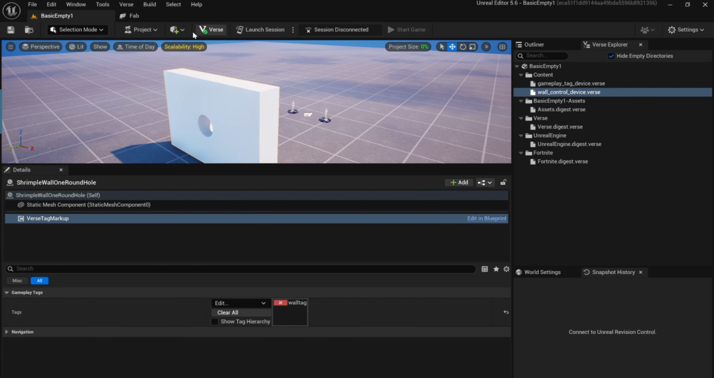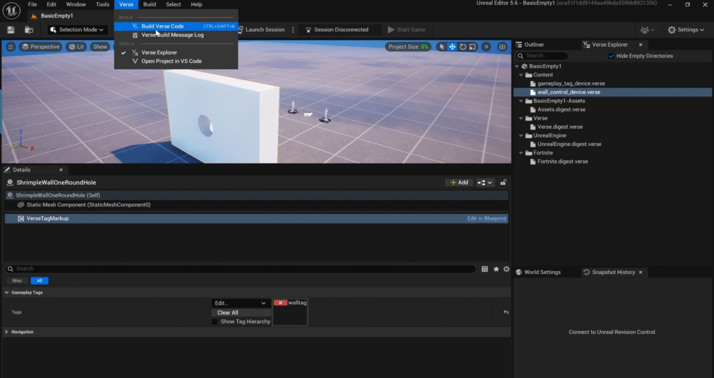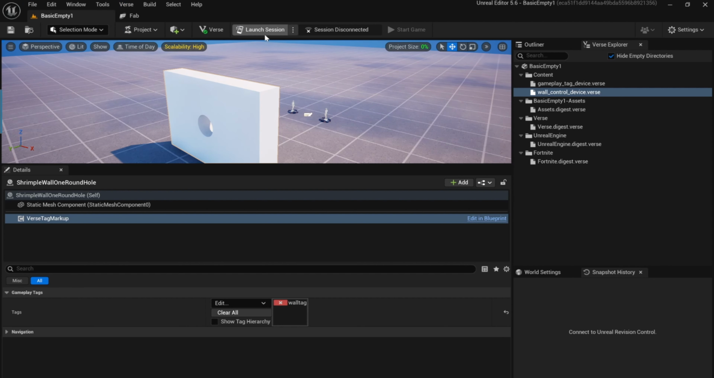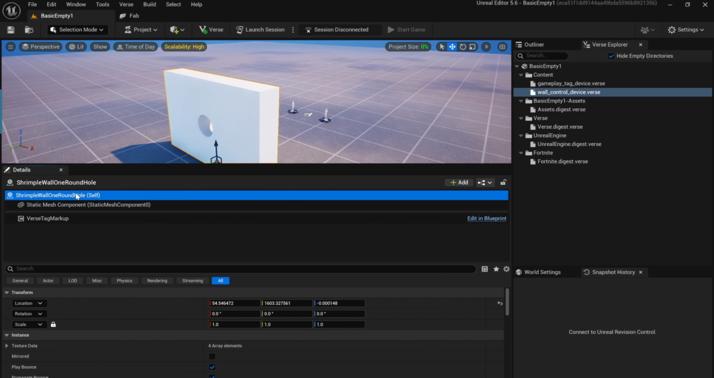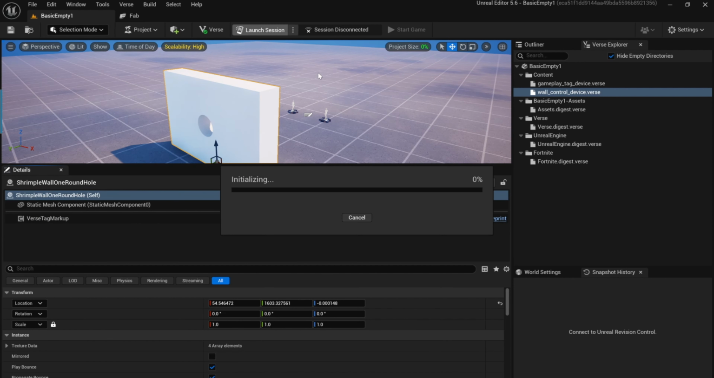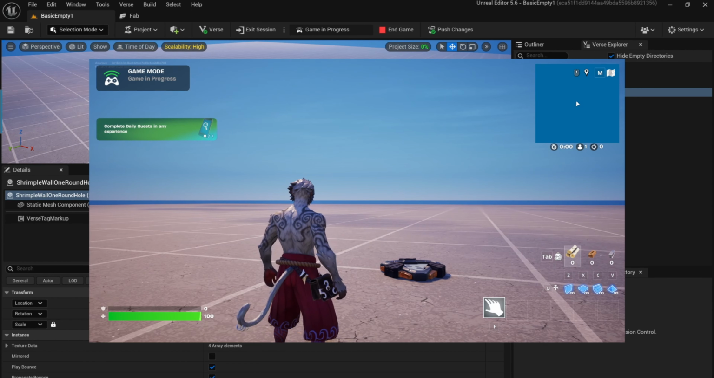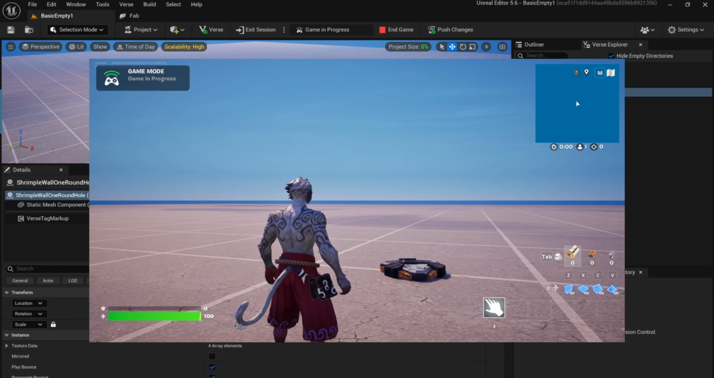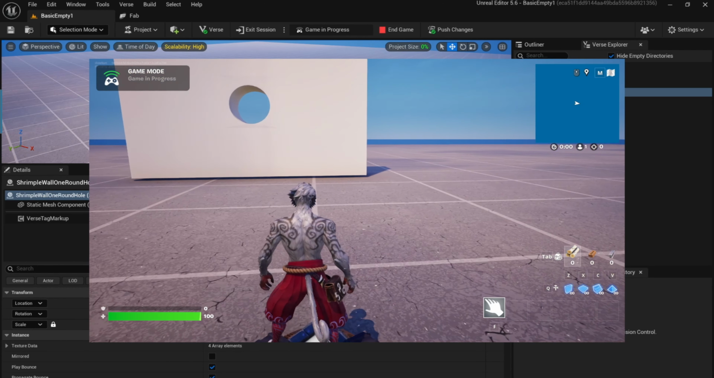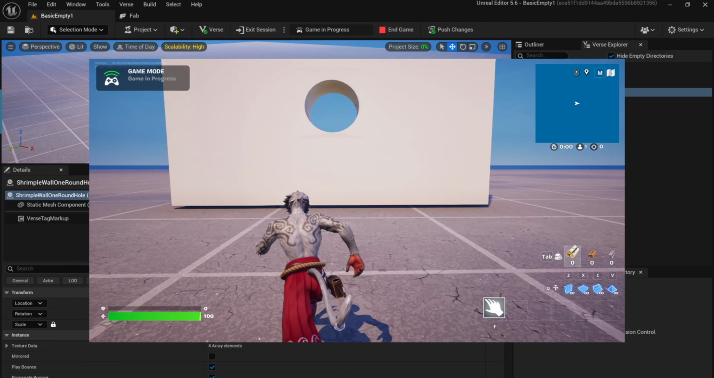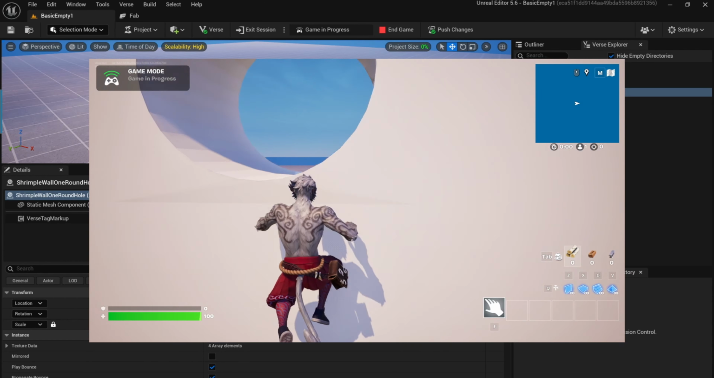And we're going to do verse build. And let's actually do a file save all and a verse build one more time here. And then let's go back so we don't keep looking at that. And then we'll launch a session. All right, we're here in the island. And it's still here. The wall's still here.